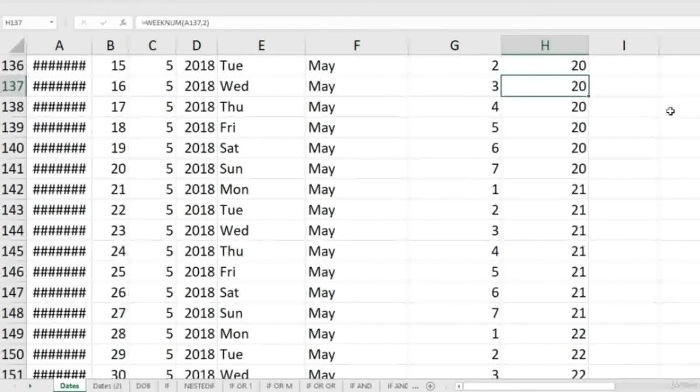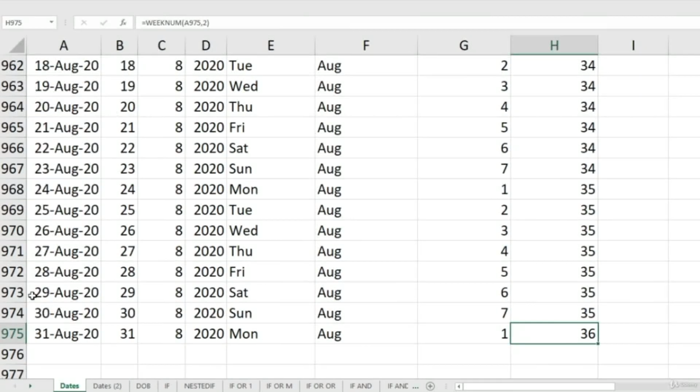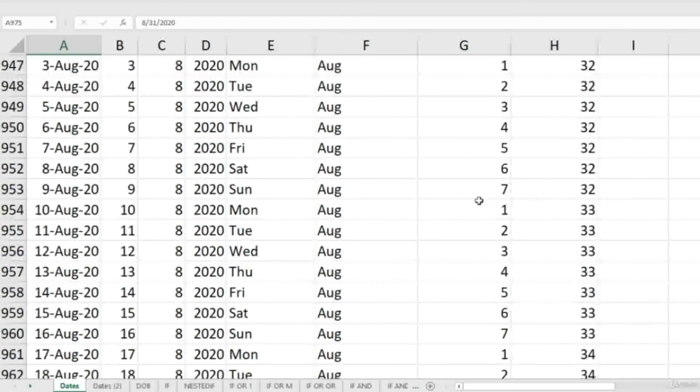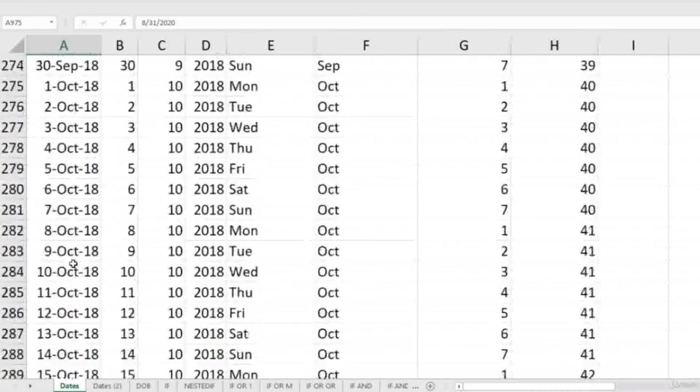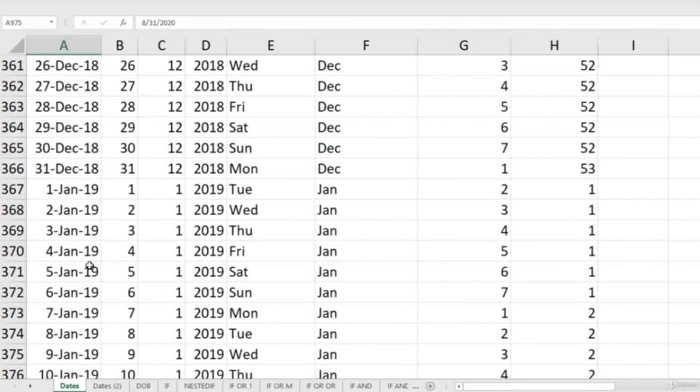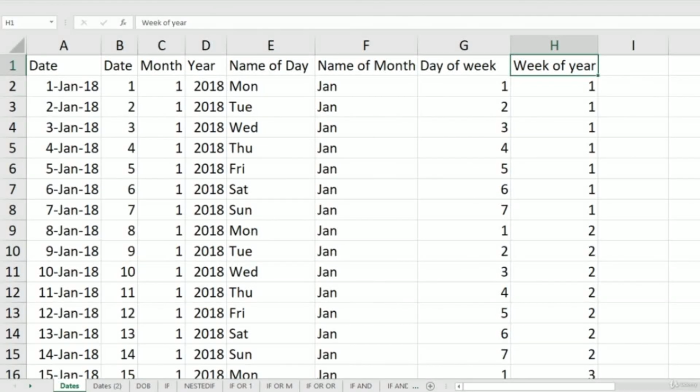You must be wondering perhaps why the last week is 36. Basically, if I can just move it a bit, the 2020 data is only available till August. So you can see that the 31st of August is actually week 36. But if I go back and show you the 2018 data, where 2018 is ending, here 2018 is ending on 31st of December, and this is basically week 52, and on 31st of December this is going to be week 53. So this way you can actually calculate the week of the year as well. I hope that was helpful.